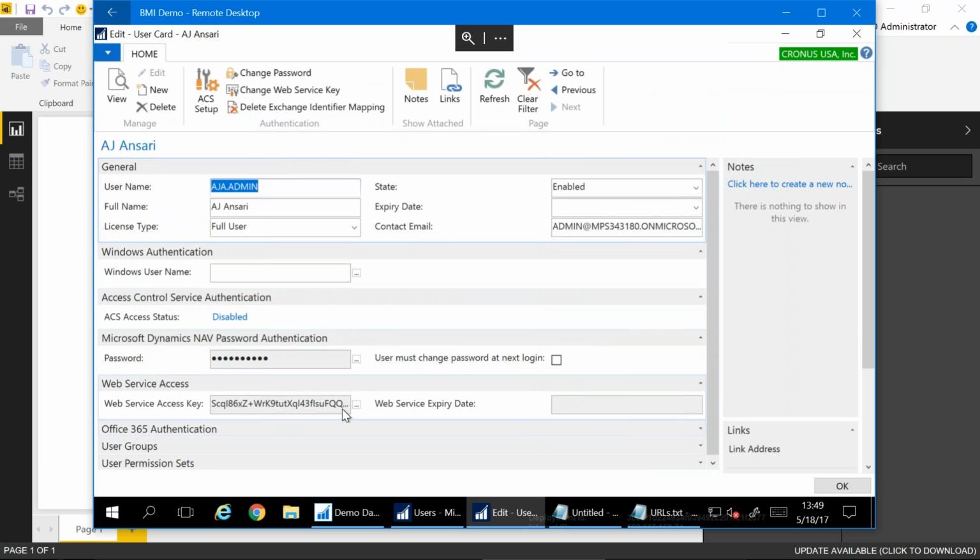If you do not have one, you can always come here and use the Assist Edit button or say Change Web Service Key, and it will give you the opportunity to change this. You can also make this something that expires periodically, or you can create it once and it stays unchanged. But this is the password that it expects when I'm using the NAV user password credentialing method. So username and password, not your regular NAV password, the web service access key.